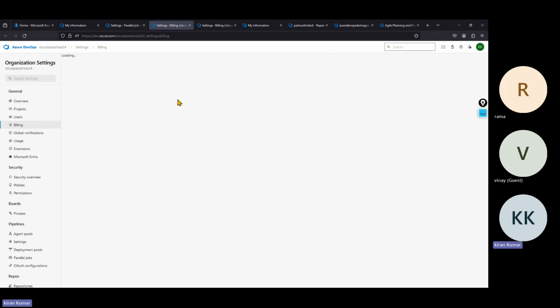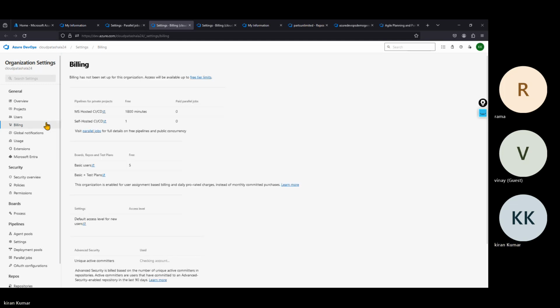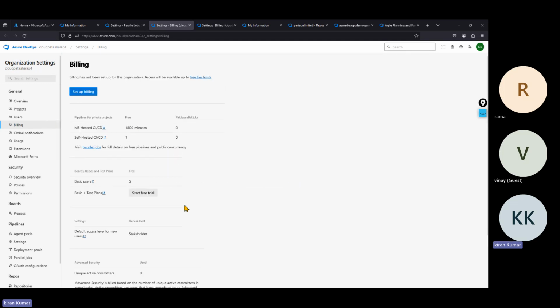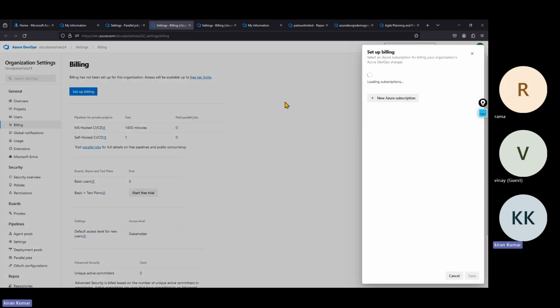So let's go to billing. Under billing, this is MS hosted, parallel jobs. First of all, set up the billing. How to set up the billing? This is also cost effective, and we need to integrate one of our subscriptions here. The billing setup is with my Cloud Pathshala Azure portal subscription, guys. I'm talking about the Azure portal subscription.